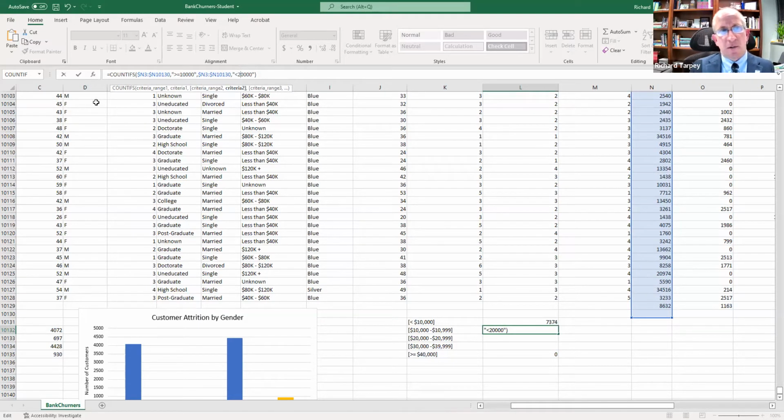So let's think about this. I want to count all the number of rows in column N that are greater than or equal to 10,000, and same column less than 20,000.